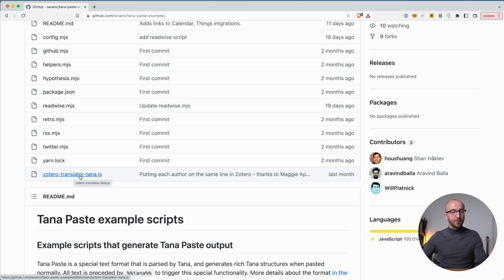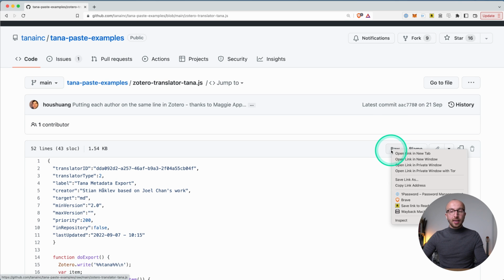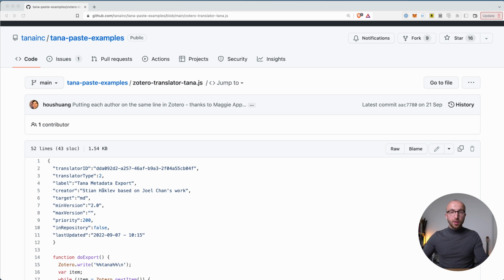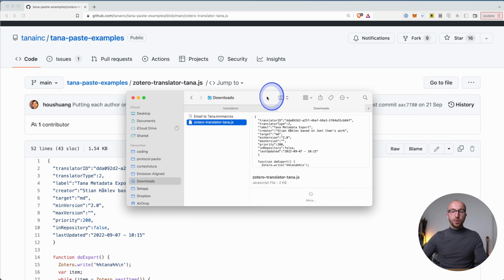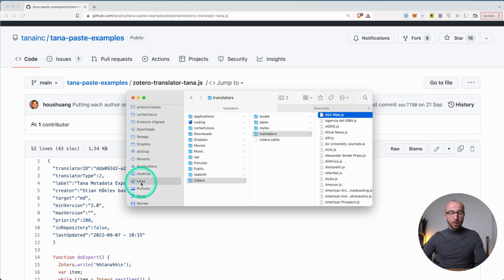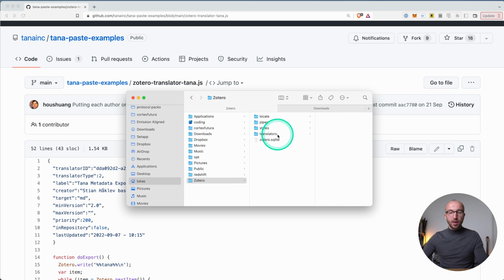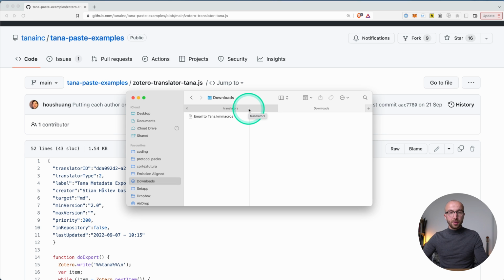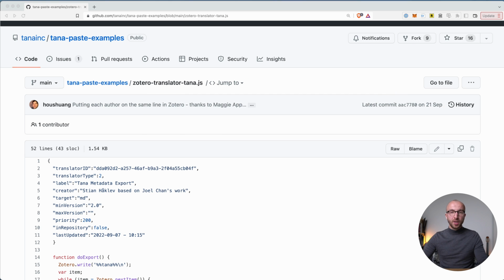It's a JavaScript file, and if you click on this and then right click on the raw button and save link as into your downloads with .js as the file ending, and then click save. Now that we have downloaded this from GitHub, what you need to do is you go into your downloads folder and find the file here, and then you find your Zotero translators folder. On macOS, this happens to be in your user home folder, that you have a folder Zotero and then translators. And all you need to do is drag and drop this file into there, and then you can use it in Zotero.